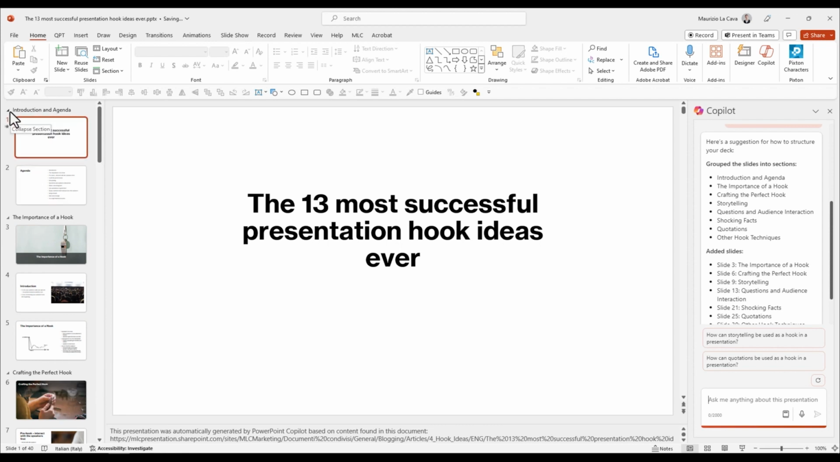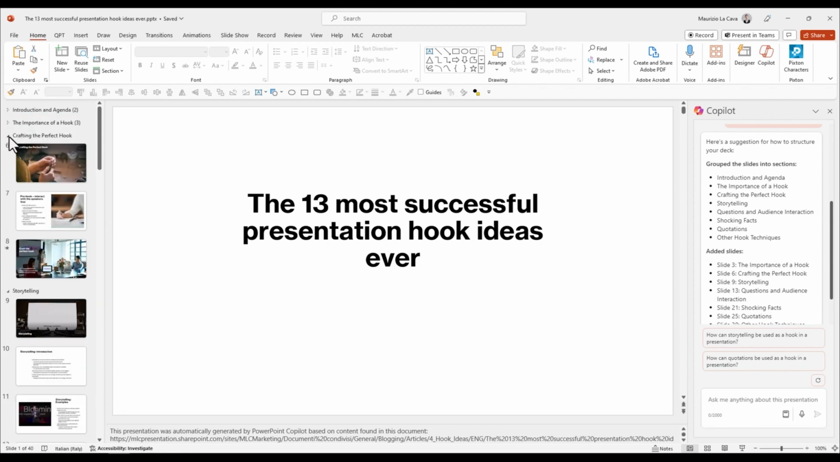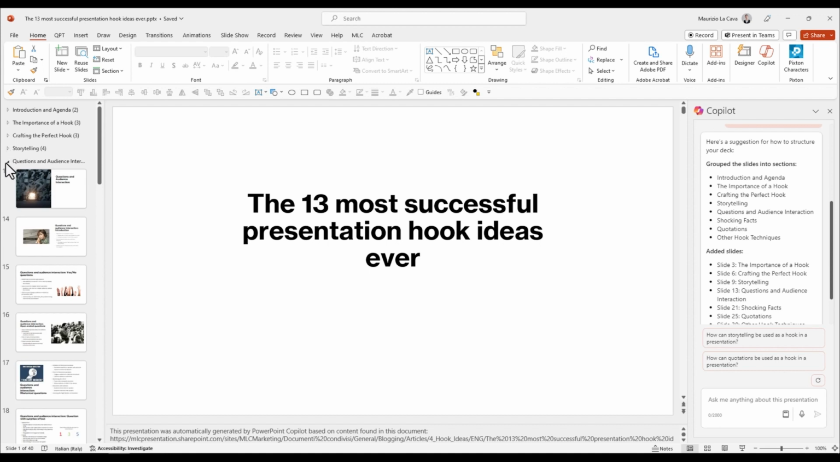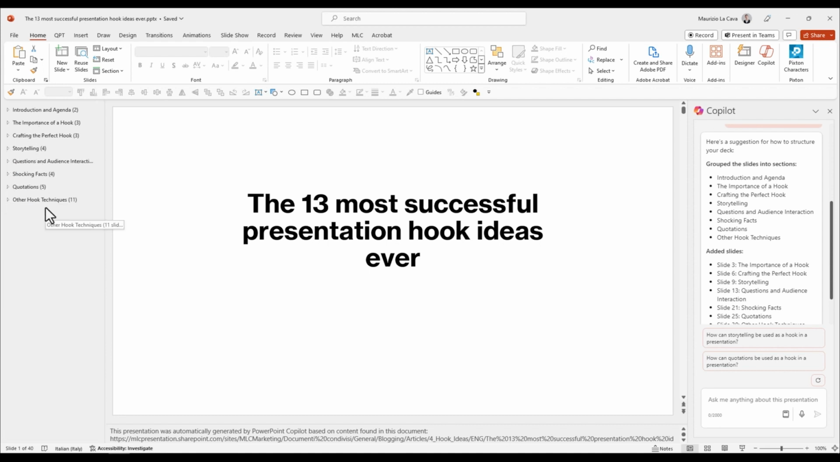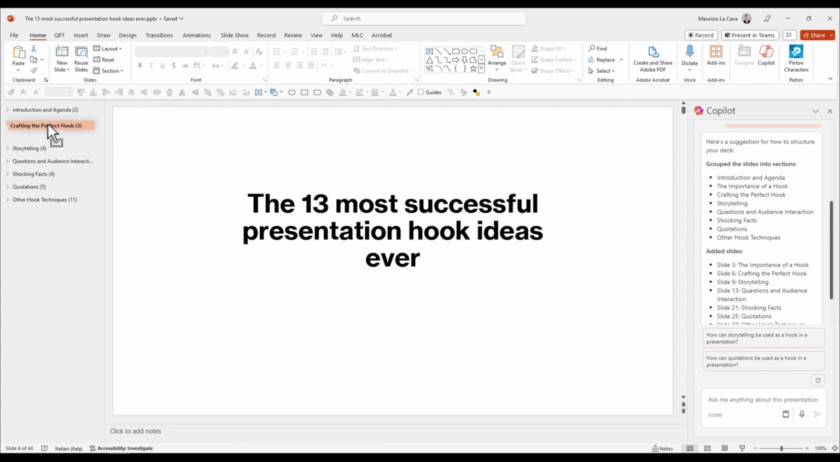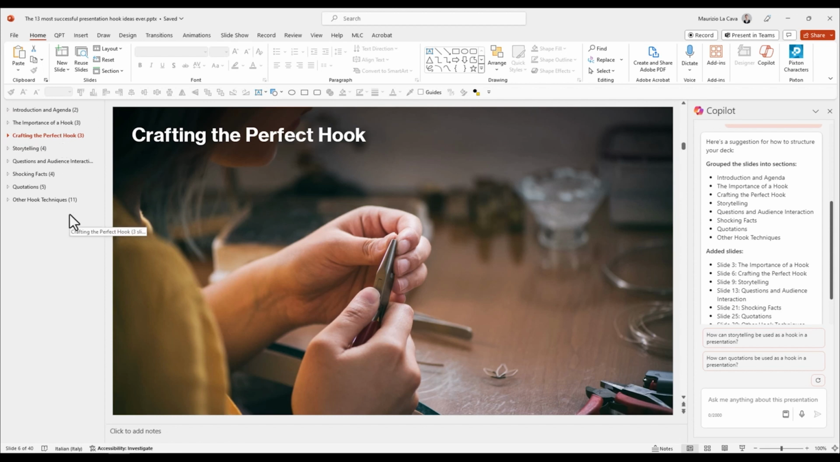You see that each section can be compacted. Each section has been given a title and slides have been organized within it. This feature is very useful for organizing your presentation into a series of thematic sections that I can then also manage, for example, move around within the presentation to better organize the flow of my storyline.